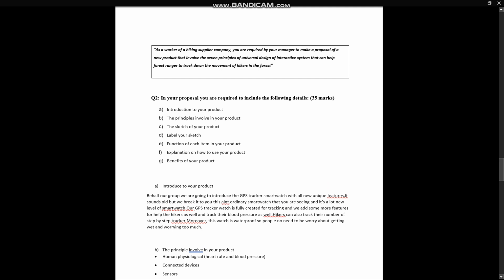Okay. Question 2. As a worker of a hiking supplier company, you are required by your manager to make a proposal of a new product that involves the 7 principles of universal design of interactive systems that can help forest rangers to track down the movement of hikers in the forest. In your proposal, you are required to include the following details: introduction of your product, the principles involved in your product, the sketch of your product, label your sketch, function of each item in your product, explanation on how to use your product, and benefits of your product.